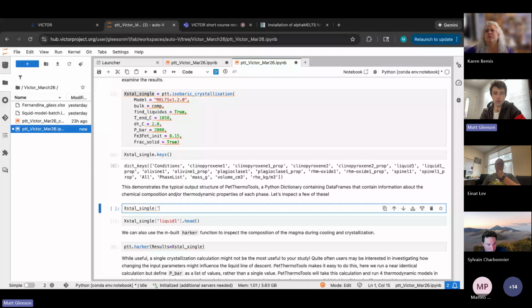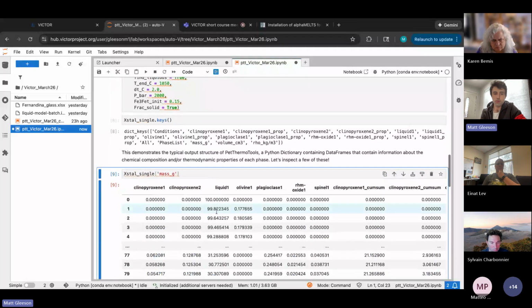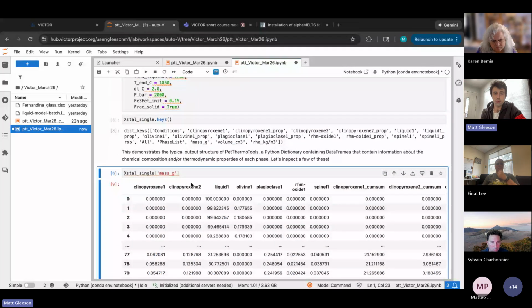And then in square brackets, type that string for that data frame. And here you can see that we have two different clinopyroxene saturating. We'll obviously start with 100 liquid. This is technically in grams, just so you know. So 100 grams of liquid.